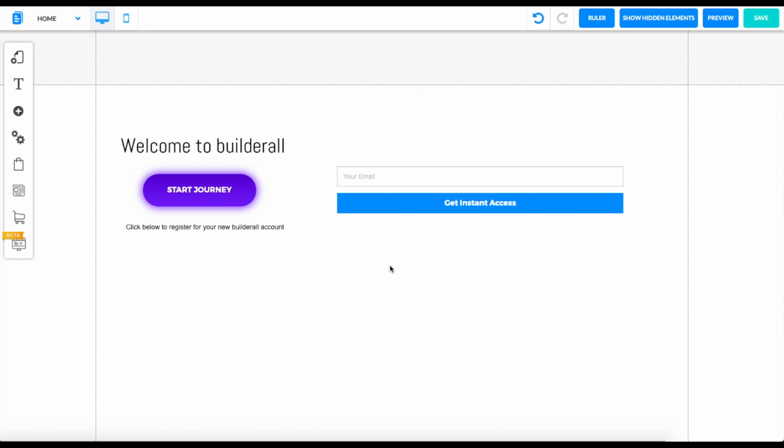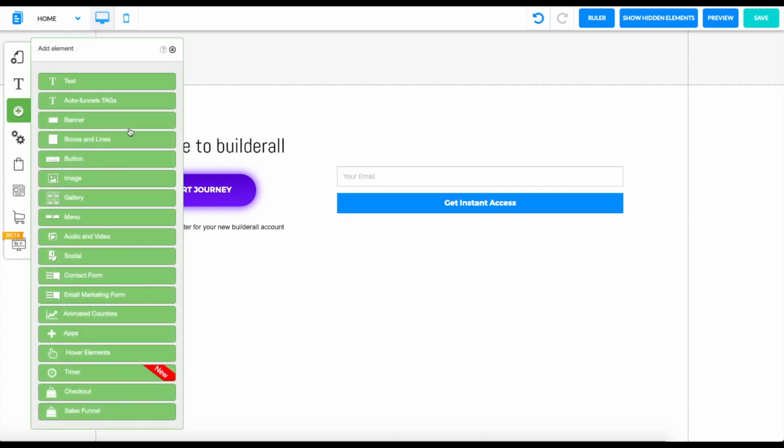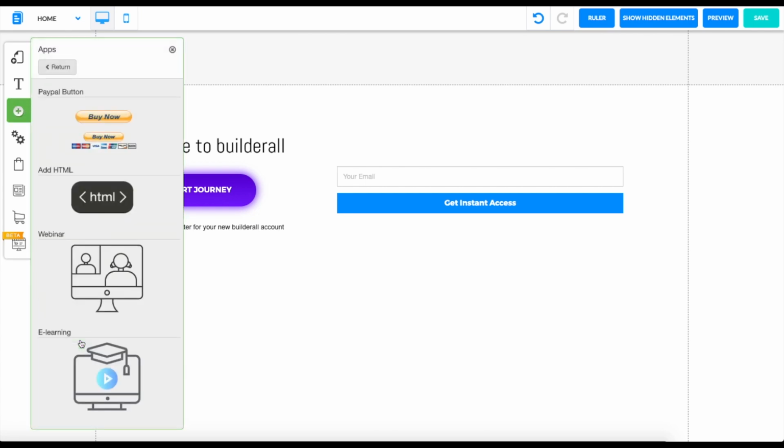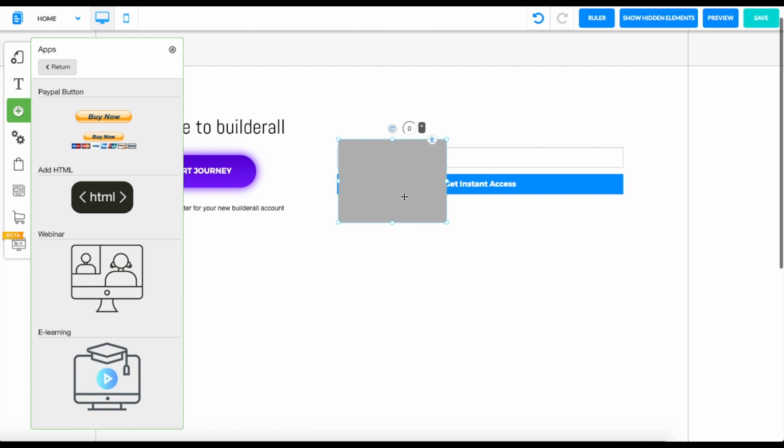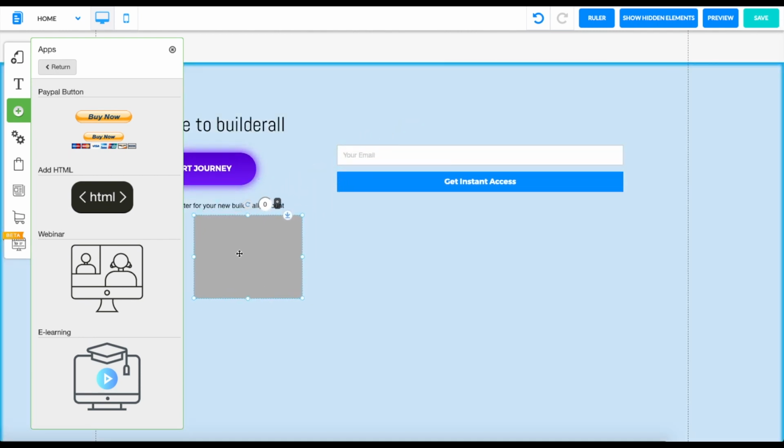In this video we're going to be going over how to add an HTML code or an iframe to your website. So first off, let's go over here into add element. We're going to go down to apps. Once you click on it, we're going to go to add HTML code over here. We're going to click on it and this gray box is going to appear on our screen.